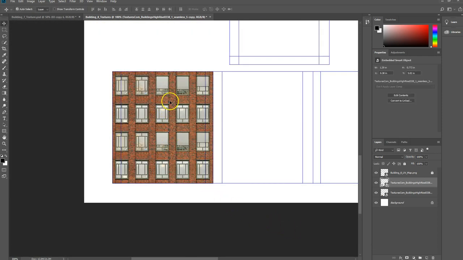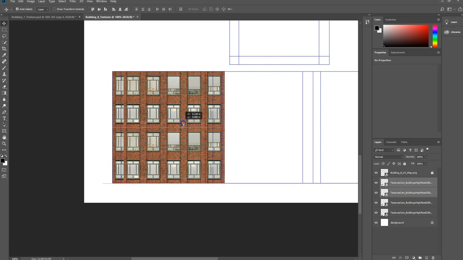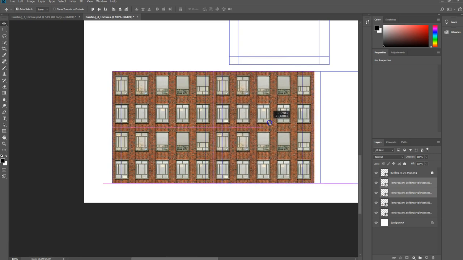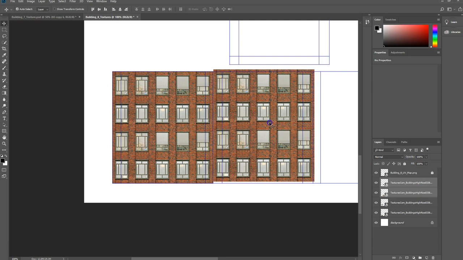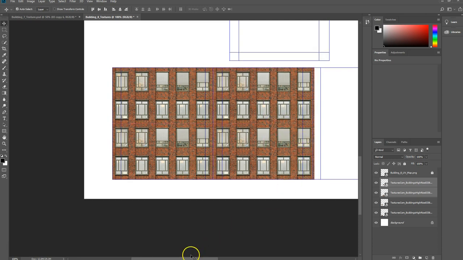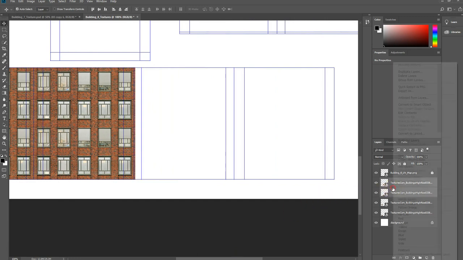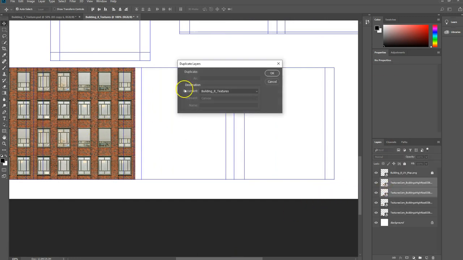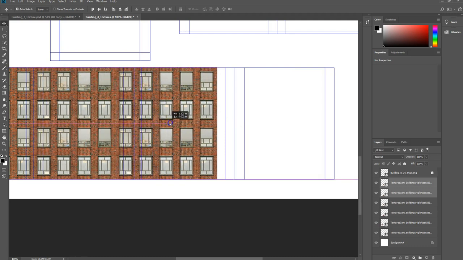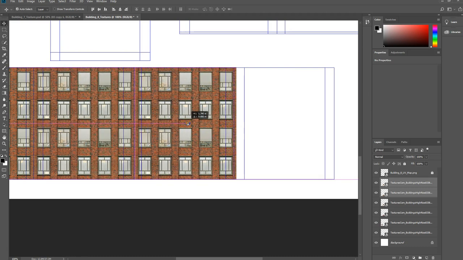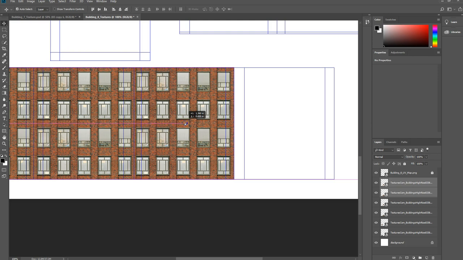Hit Enter. I'm going to select both of these layers by holding Shift and clicking on them, or you can do it over here. Now I'm going to right-click, duplicate layer. Say OK, and drag it over, line everything up. Do it again. Say OK. Line everything up.